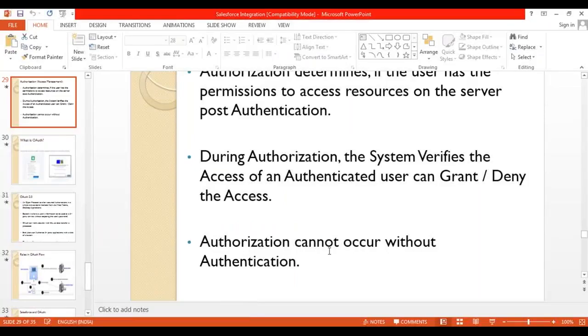Now, authorization cannot occur without authentication. Without authentication, authorization cannot occur. That means first authentication, then only authorization. This is the sequence of the process. First of all, it will verify whether this user is a correct user or not. Then only it will allow the user to enter into the application. But whenever the user is accessing an application feature, it will verify whether this user has access to this particular feature or not. So to verify the permission on each and every feature, we are using the authorization process. Then how can we do these kinds of authorization processes?